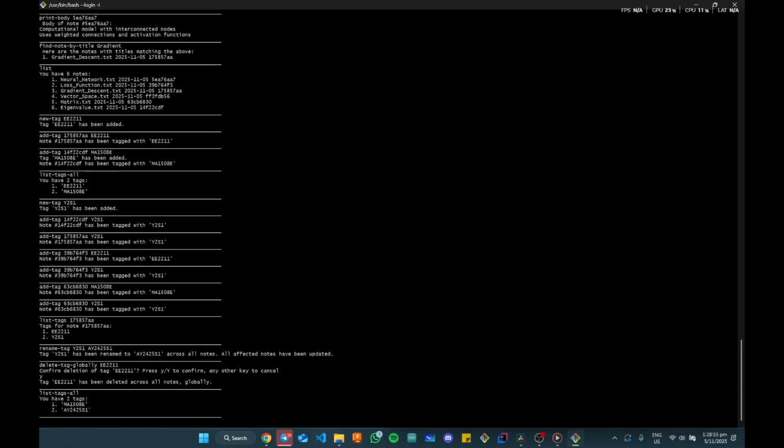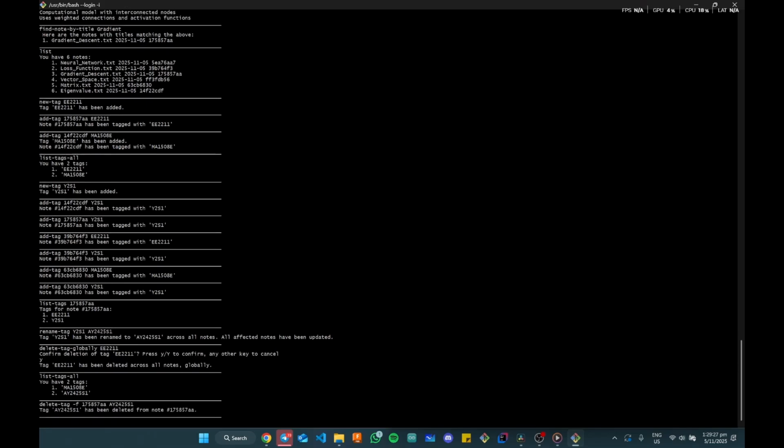Let's also delete a tag for an individual node using the delete tag function. So first in the delete tag, we will add the -f flag here so that the system will not ask for confirmation. And then we write the node ID. So let's try deleting it for the gradient descent node. And let's delete the AY2425S1 tag. So now the tag has been deleted.